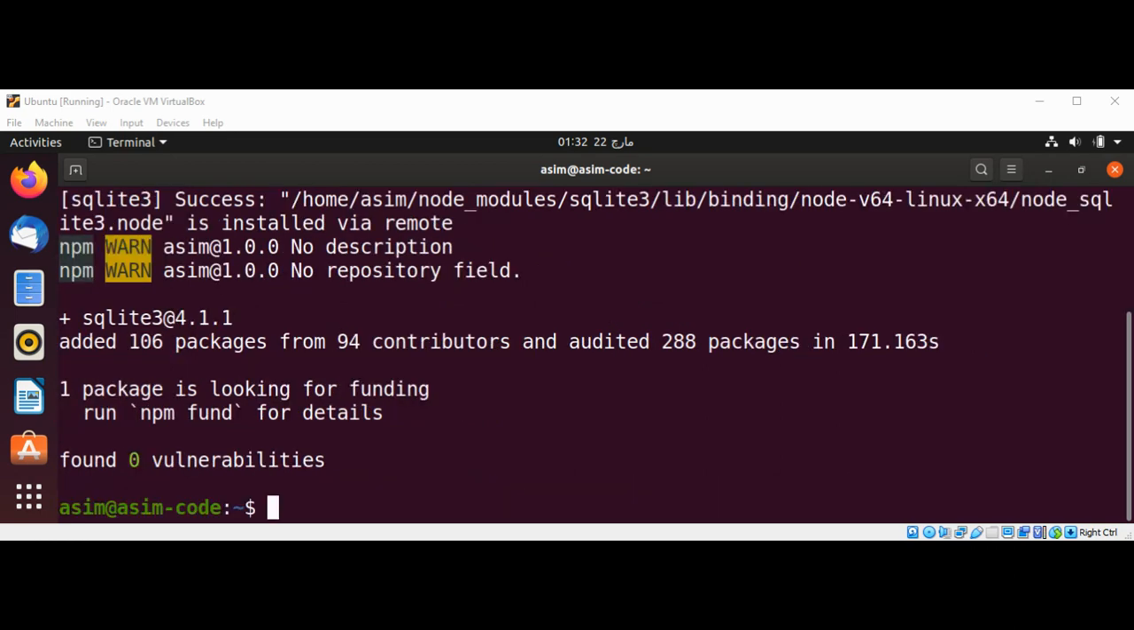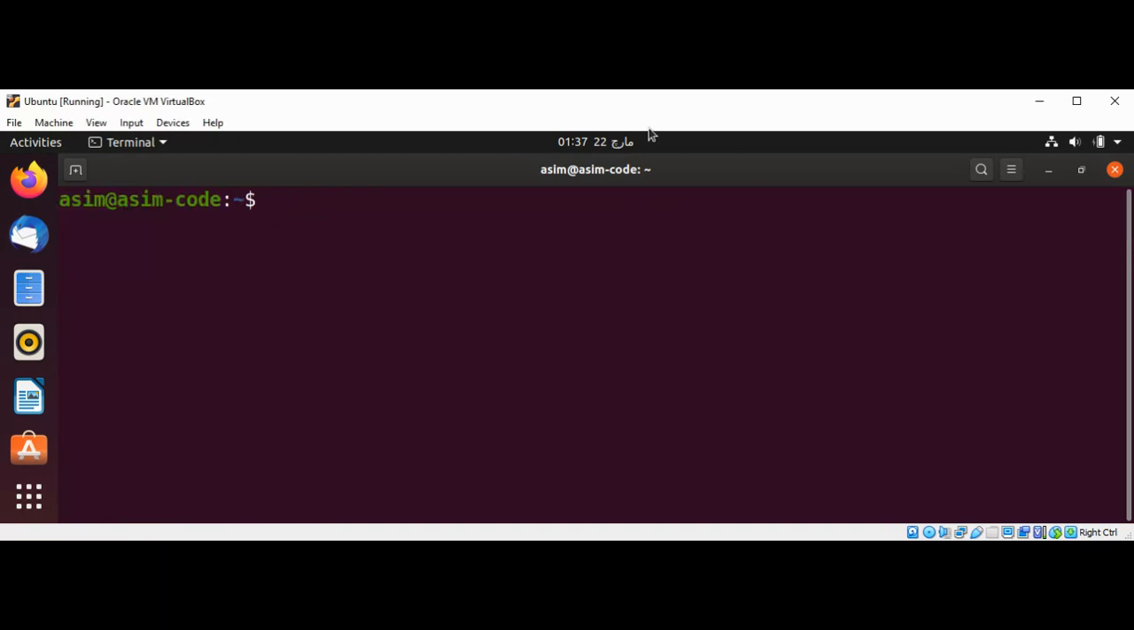Now we have SQLite installed on our system, and I'm going to install md5. md5 is used for hashing messages with the md5 algorithm, and you can use this package on the server side as well as the client side. First I'm going to clear the screen and then install it.